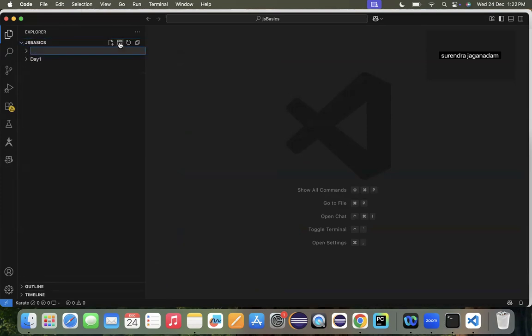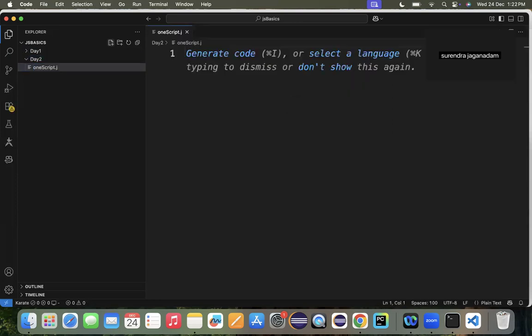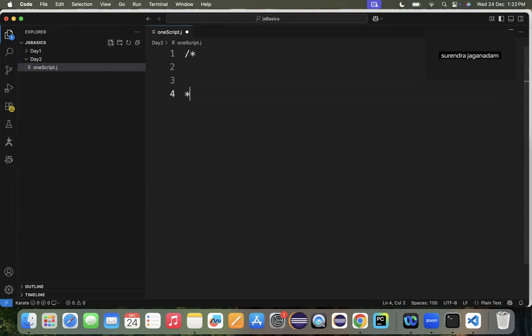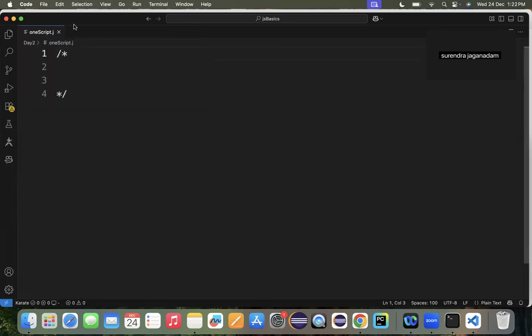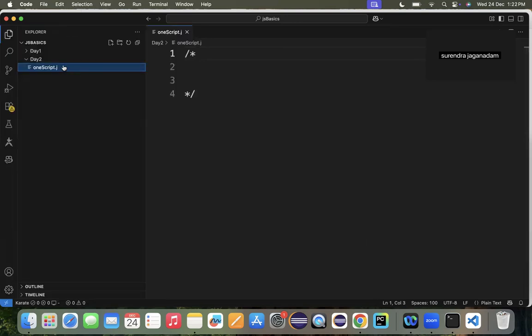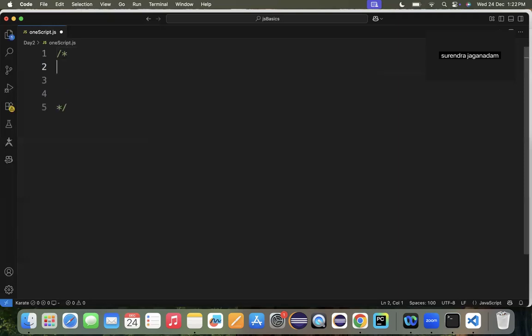So let us create a directory with the name day2, and as part of day2, one script. One script dot js. Here I'm going to talk more about conditional statements as part of this program. If you look at the extension, the s isn't added, so it's going to be one.js. I haven't added the extension properly. Perfect. Now here, conditional statements.